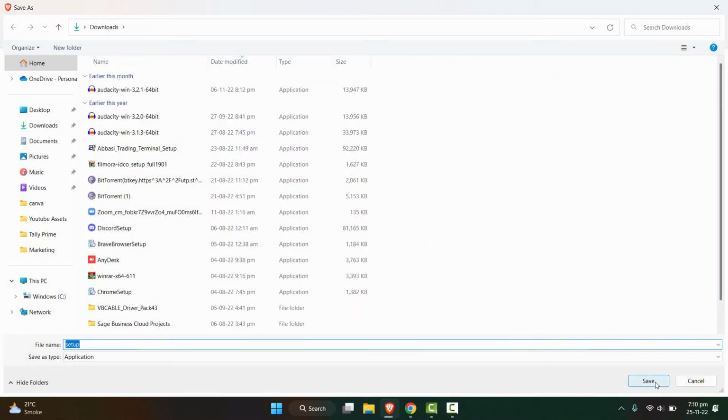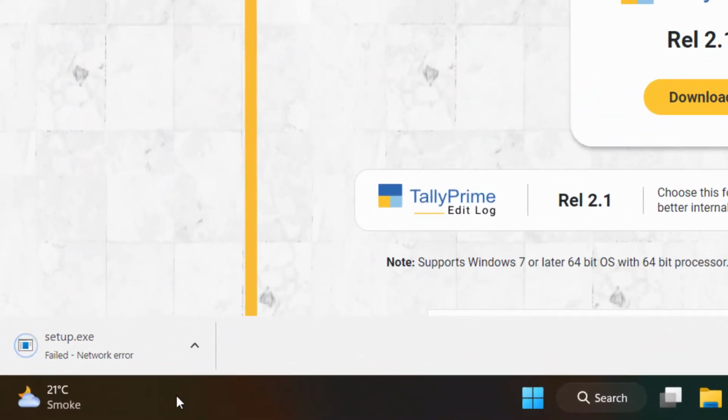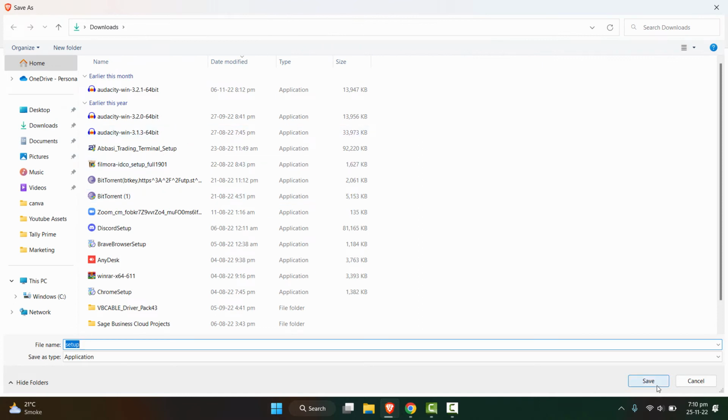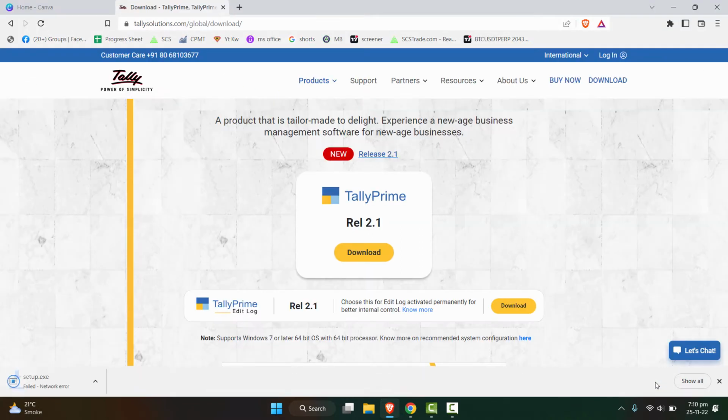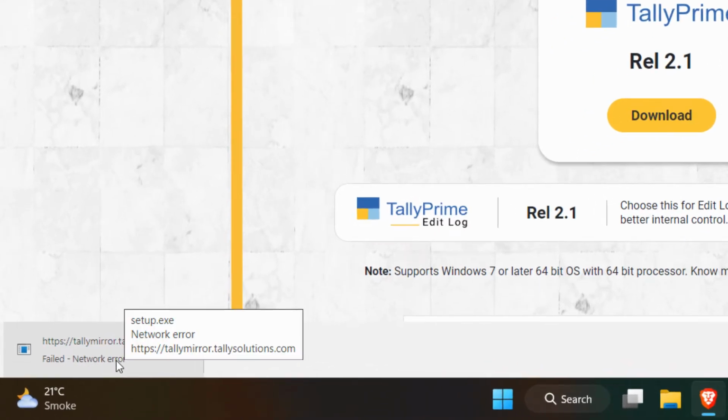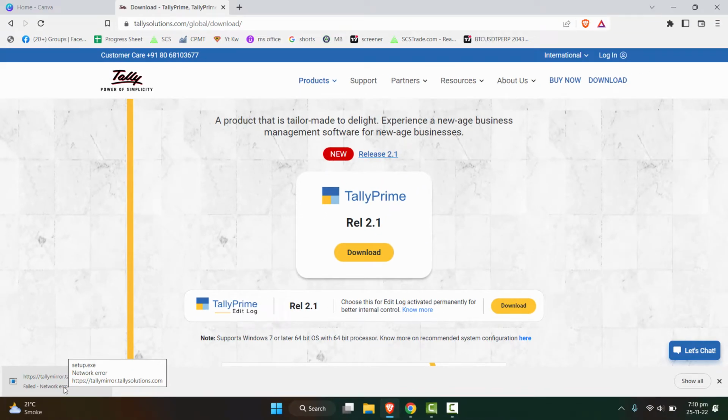In this video, we are going to resolve the network error that arrives whenever you try to download something. For example, this is the software that I want to download, but as soon as I click download and try to save it in downloads, click on save, it says failed or network error. Now I'm using Brave browser for it, but the same issue might appear on Chrome. So this solution will work for both.